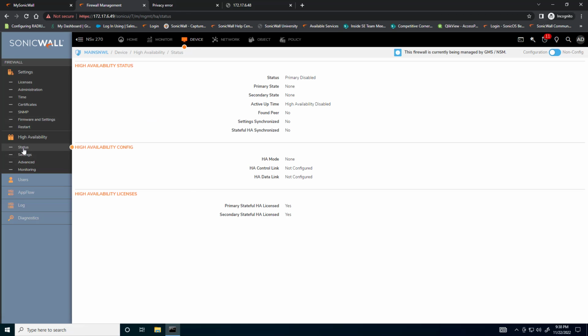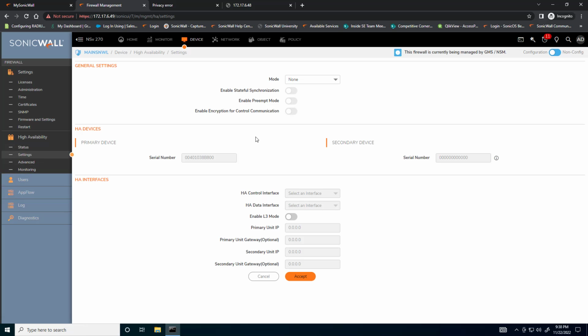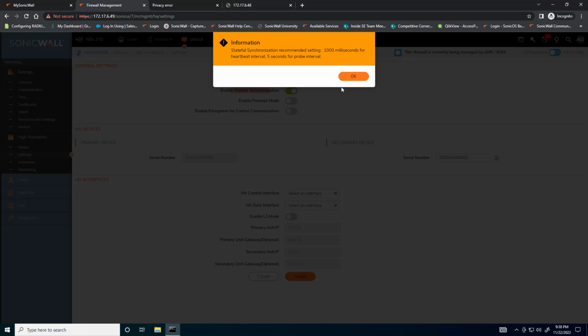All right, so this is the status window. You can see right now we're currently disabled, and we have no state on the primary and secondary. Obviously it didn't find a peer, and none of the settings are synchronized. We're going to come back here once we enable it, and that's where we can see that type of information. All right, so the first thing here is to choose the active standby from what it was currently set to, none.